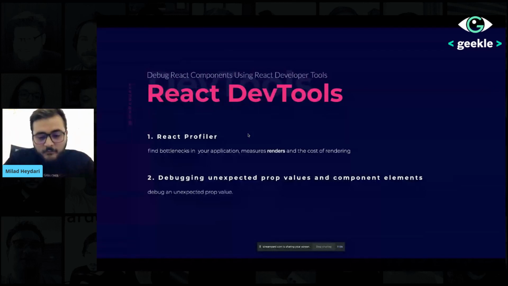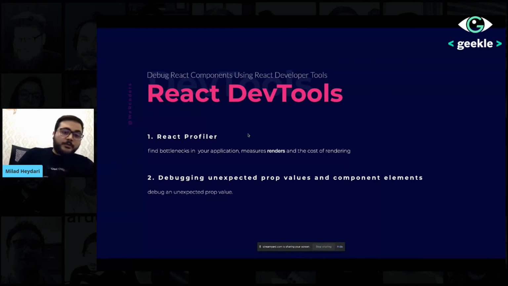Then, if you want to measure your code, if you want to trace your code in production or in development, you can use React DevTools. With React DevTools, you can trace all your code, and I think it helps you get more performance in your project.